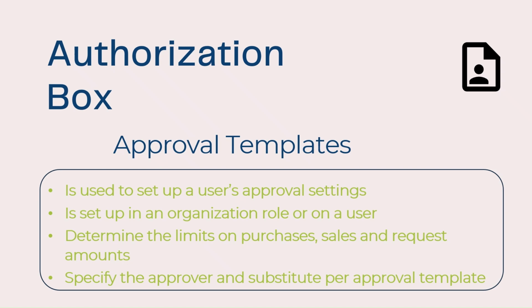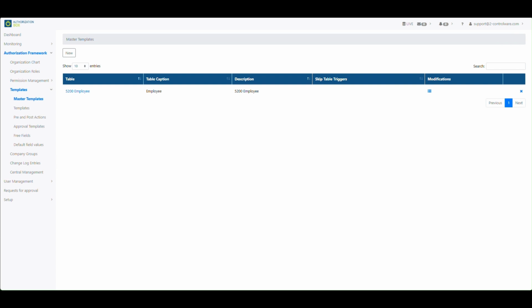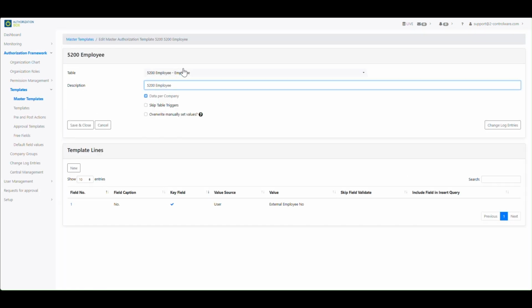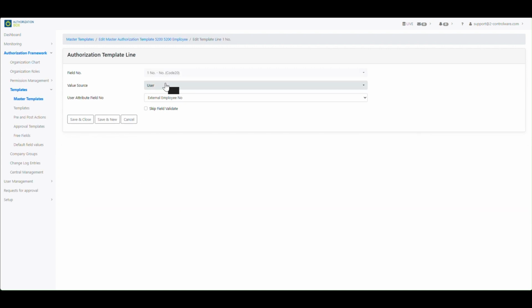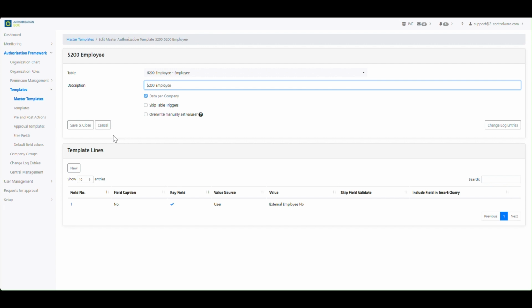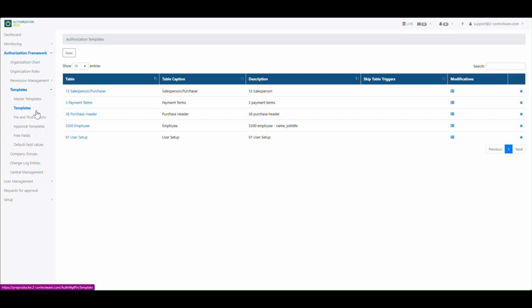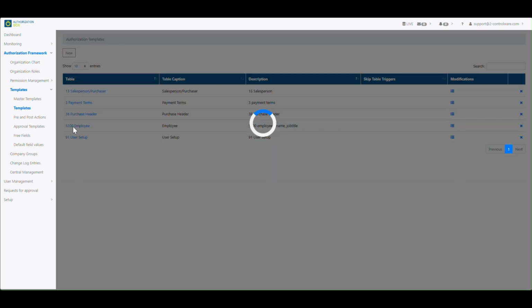In this video we'll set up a master and authorization template on the employee table. Go to Authorization Framework, Templates, Master Templates. Click on New and choose the table for the employee. Save the template and you will notice the key field of this table is automatically added as a template line. To set up this key field, we click on the number and choose the user as value source, and as value, the user data field of external employee number. Save this master template and go to the menu item, Templates, to add an authorization template for the same table.